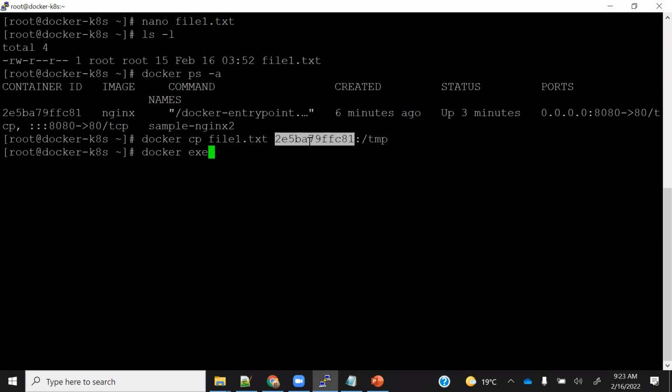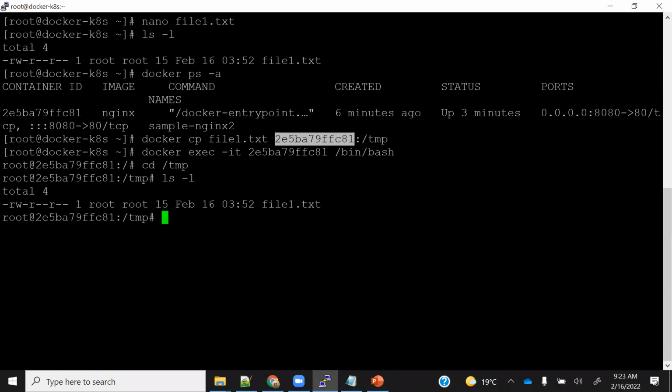Now if you go inside the container, Docker exec -it container ID, bin bash. And if you go to this folder, you can see this file 1.txt. So I have copied something from my outside machine to this particular machine.